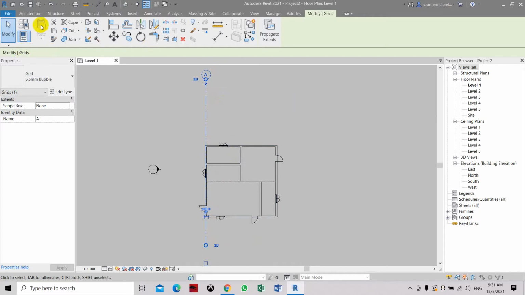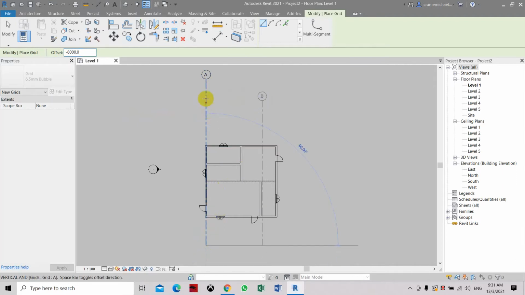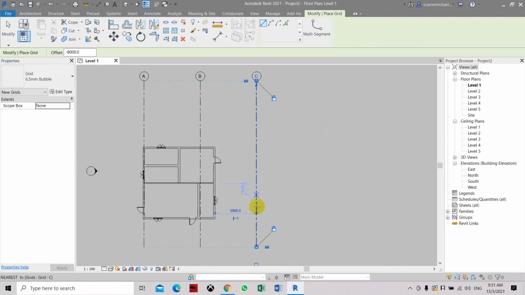So we'll go to architecture again, grid. Then here we're going to set offset of negative 8,000. If you place positive 8,000, it will be going to the left side. So negative, it's going to the right side. So let's click the first point and click the second. Now we're going to set. Enter. Click escape. Click the third grid line. So it's offset by 8 meters distance.